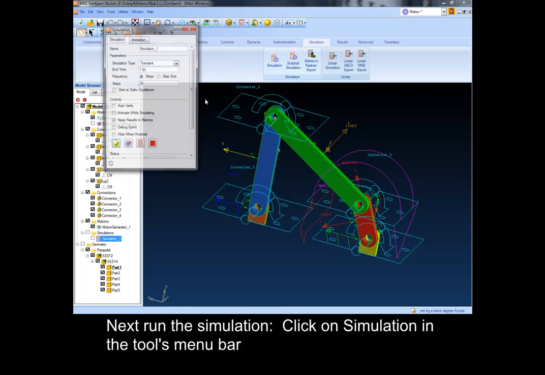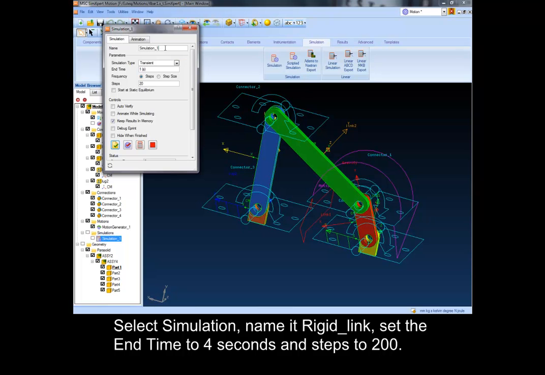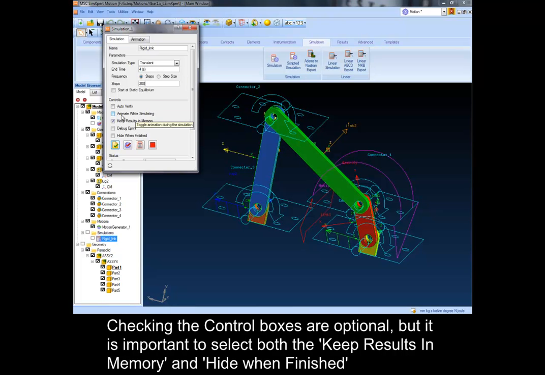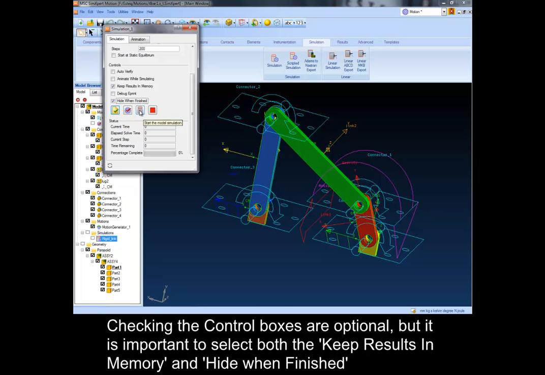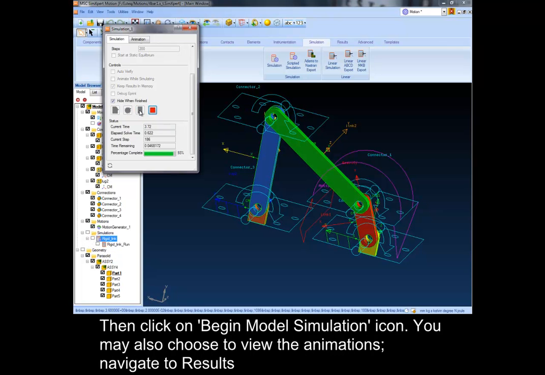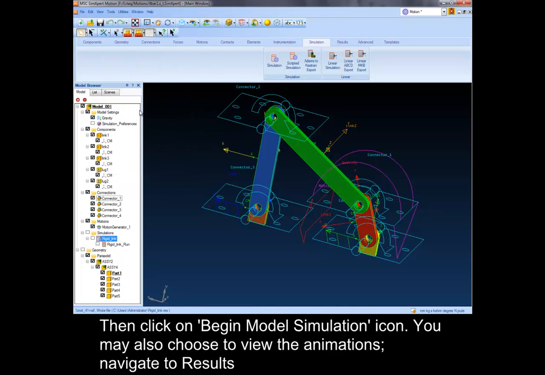Next, run the simulation. Click on Simulation in the Tools menu bar. Select Simulation. Name it Rigid Link. Set the end time to 4 seconds and steps to 200. Checking the control boxes is optional, but it is important to select both Keep Result in memory and hide when finished. Then click on Begin Model Simulation icon.